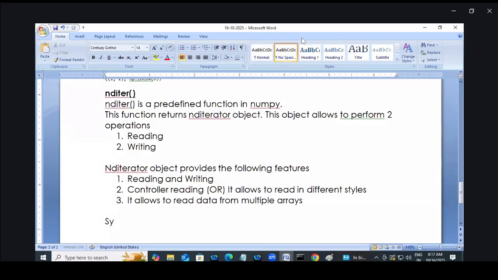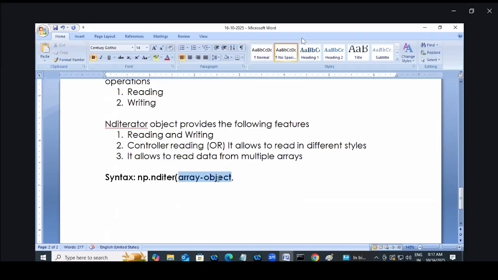So what is the syntax of this? It has some keyword arguments and one required argument. You write np.nditer followed by the array object. The required argument is the array object.